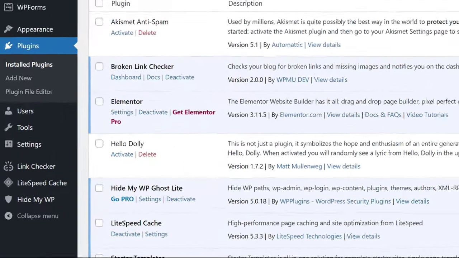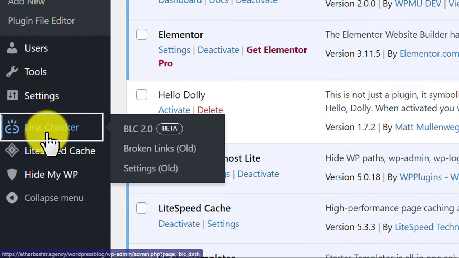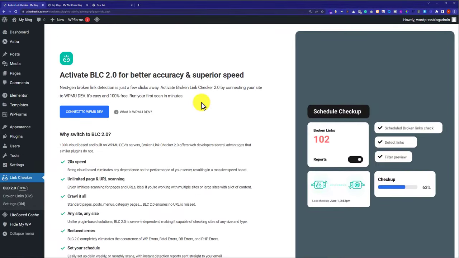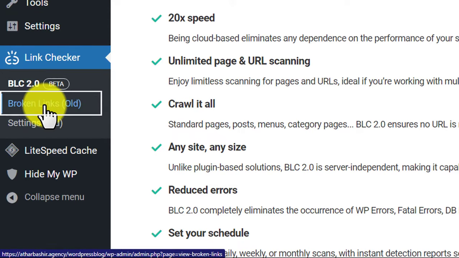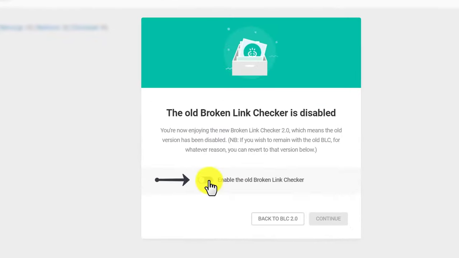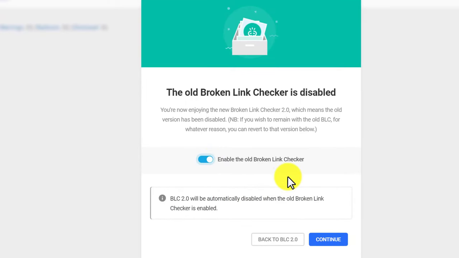And after that, from the left menu, we are going to click on links checker. And after that, we are going to select broken links old. So we are going to enable it, because the new one is still in beta. So we are going to use the old one. So we are going to click on continue.